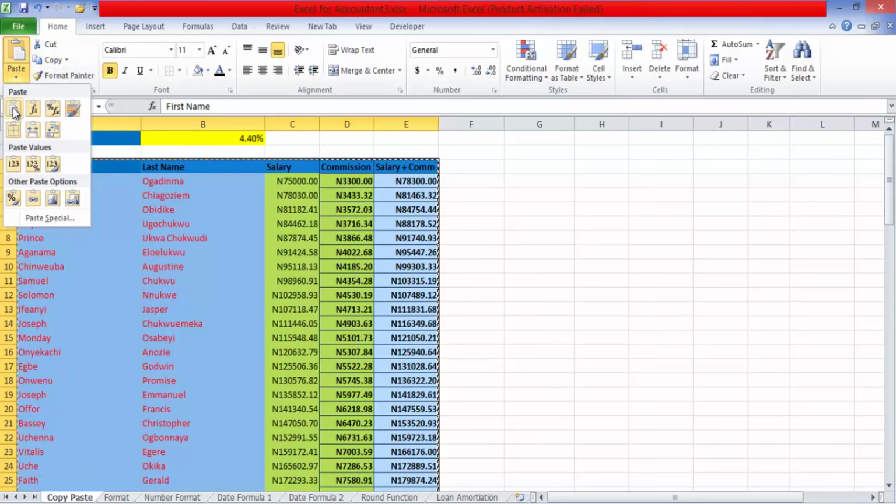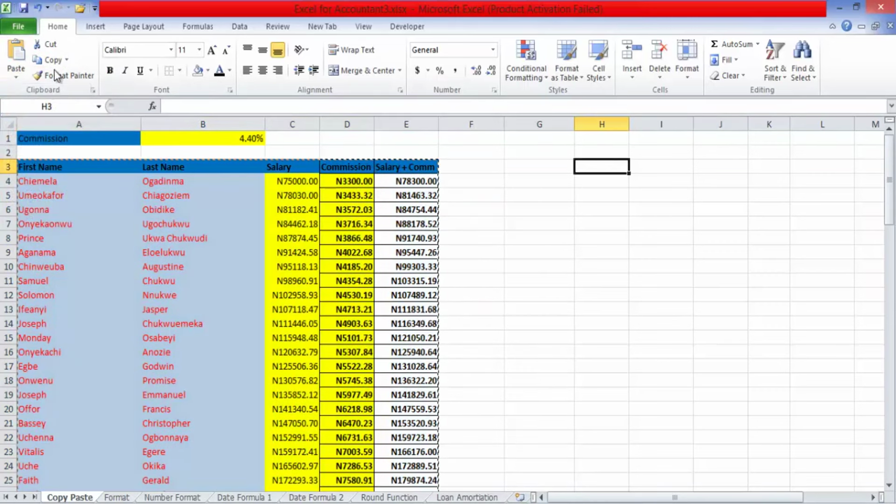Now what I want to do is this. The first thing we are going to look at is paste. Now I want to paste this here. I click on this particular cell where I want to start the paste, and I click on paste.